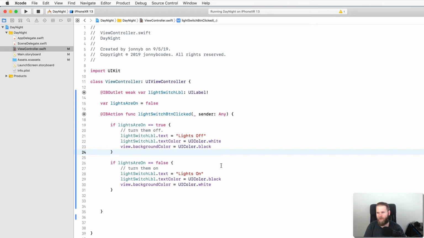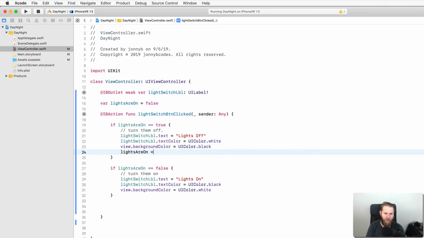Very good. Now the final thing that we need to do is, like I said, we need to keep track of the state of our variable lightsAreOn, okay? So when we click on the button and it's currently true, we need to then set it to false. So we're gonna say lightsAreOn is equal to false. And then likewise right here, when it's false, after we click it, we're going to change it to true. So I'm gonna say lightsAreOn is equal to true.